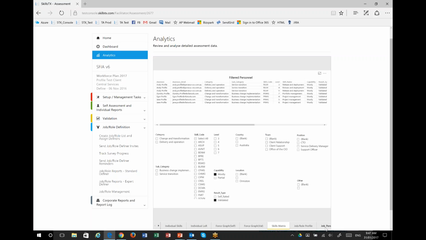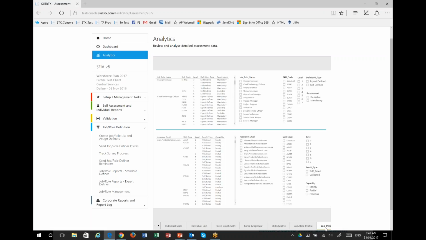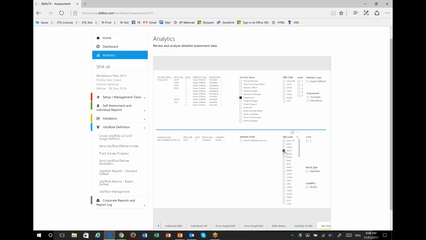The other scenario we might have is just a very quick comparison, looking for people that could perform a particular role. I can look at it from here, say, okay, I need a programmer, so I click on programmer. That's going to give me all the skills here that a programmer needs, and I can just then come down here and start selecting those skills.